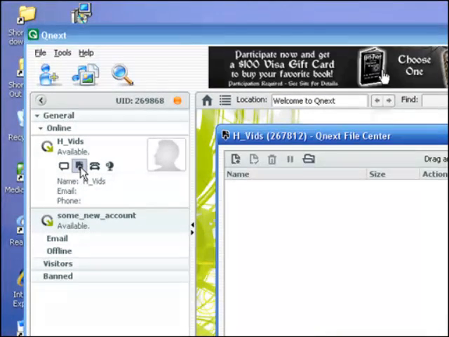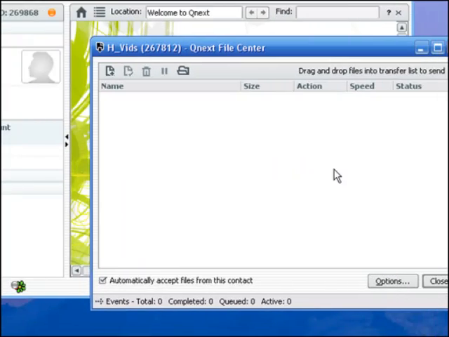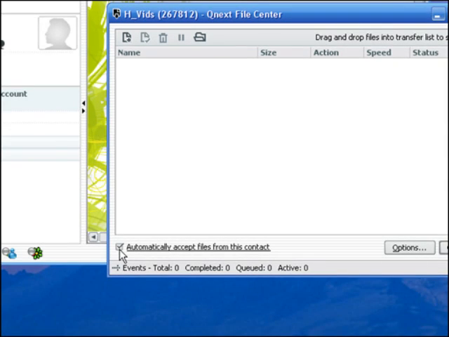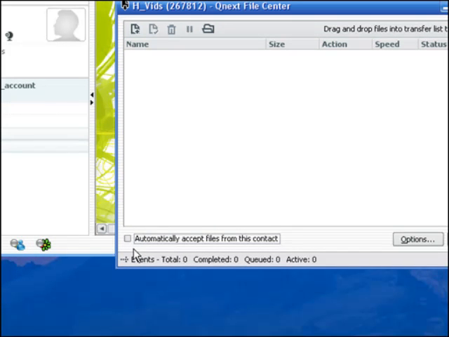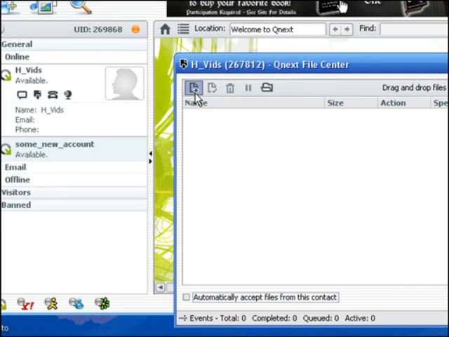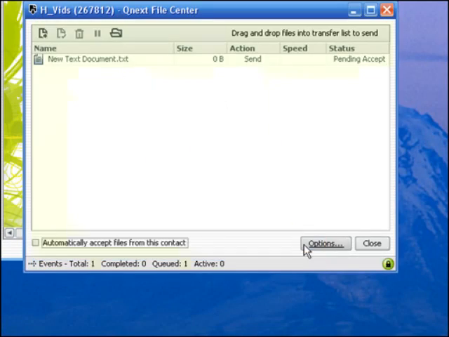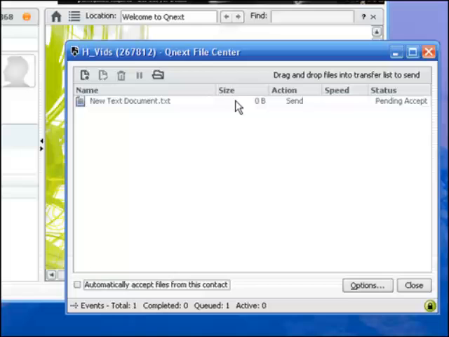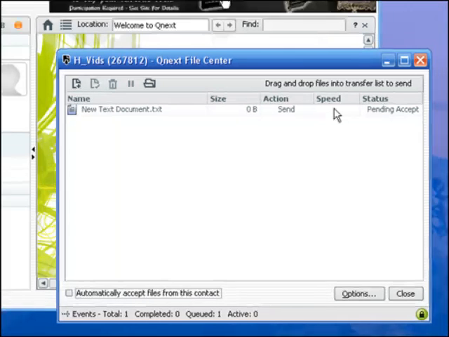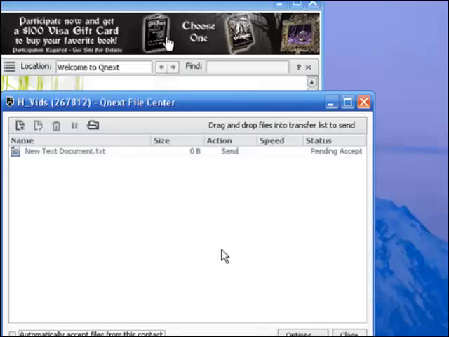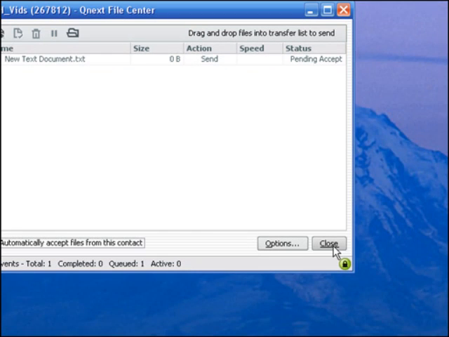Okay, we're going to set up a file transfer between our new account and the new contact. You can choose to automatically accept files from this contact when your new contact tries to send you things. We're going to select a file to send. It's just going to be a simple text document just for a demonstration, and that's it. Just choose it out of the list, and it is pending the accept from the contact. Now if that contact had automatically accept files, then you wouldn't have to wait for that pending.